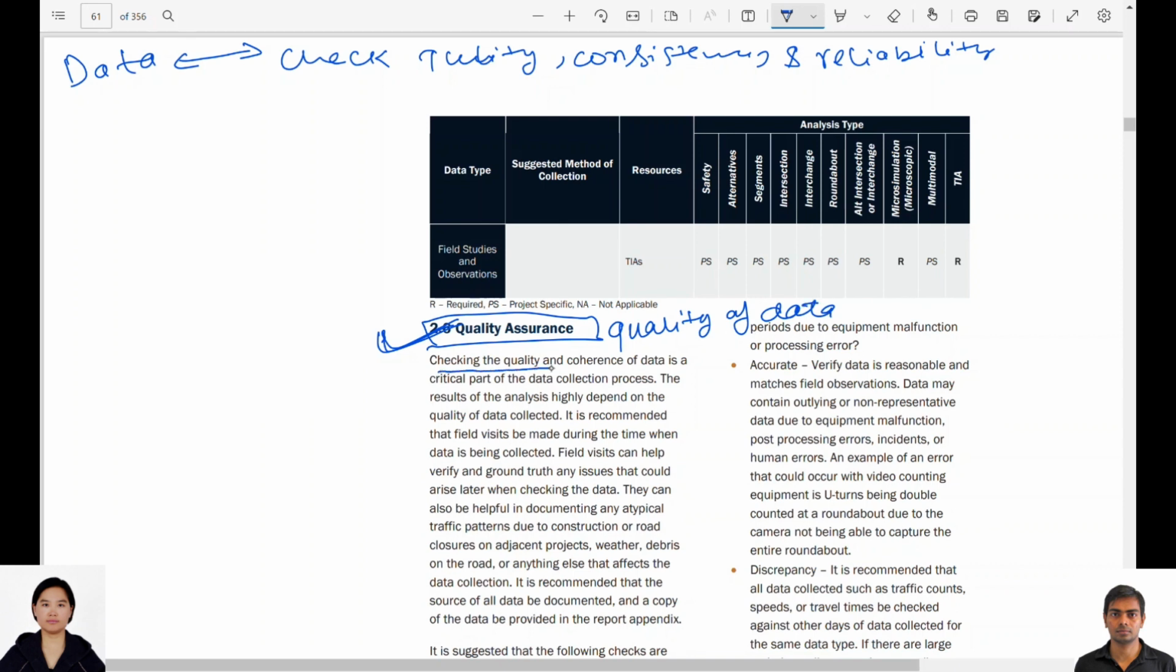So check the quality and coherence of data. Checking the quality and coherence of data is a critical part of the data collection process. The result of analysis depends on the quality of data collected. It is recommended that a field visit be made during the time when data is being collected. Field visits can help us verify the ground truth and any issues that could arise later when checking the data.